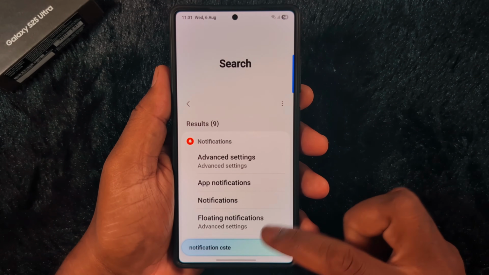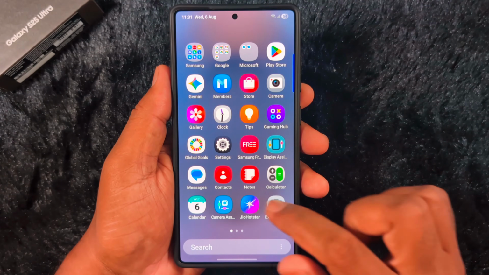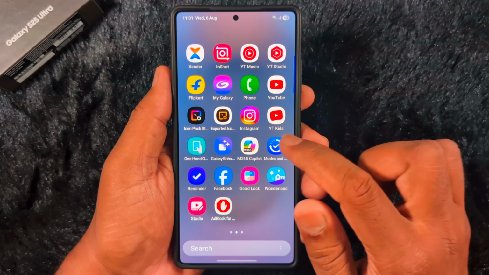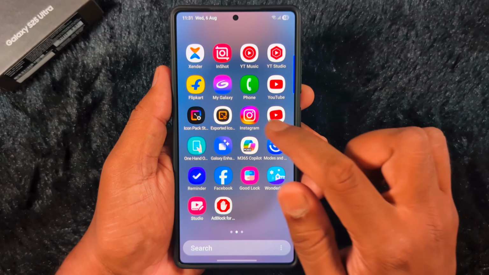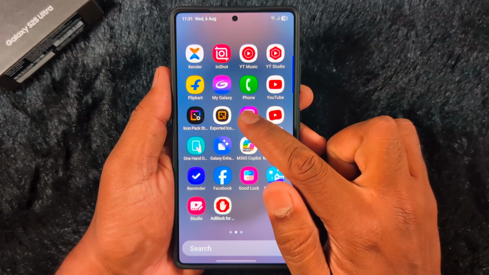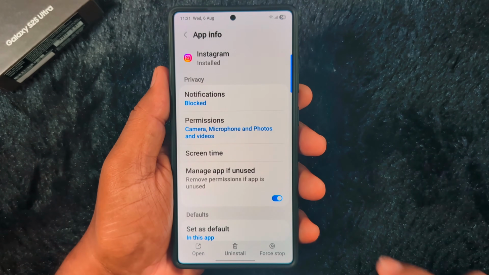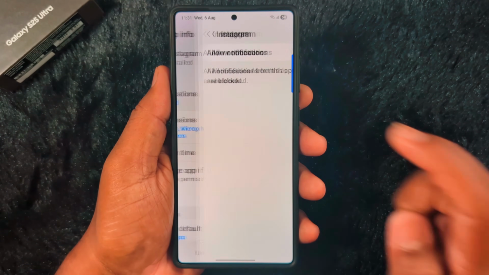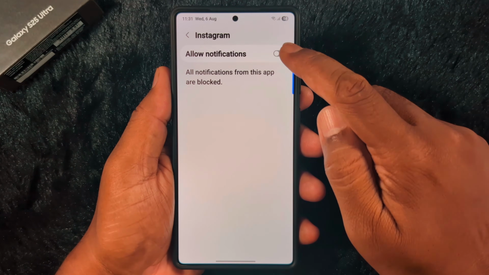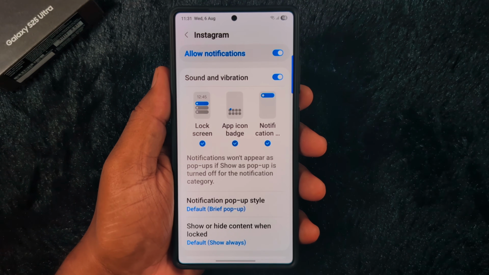After enabling this feature, now open the app drawer and long press the application you want to set the notification sound for. Here we use the Instagram application. Long press it, tap on the info icon on your device, tap on notifications. First of all, toggle on the option if it is disabled. So toggle on this option.